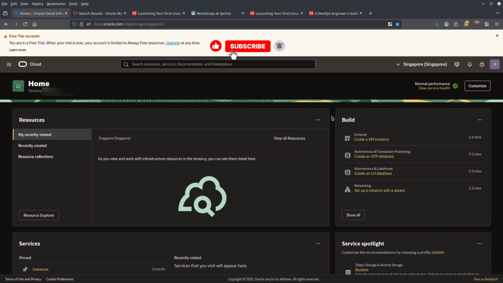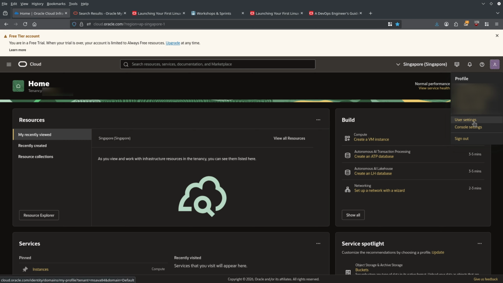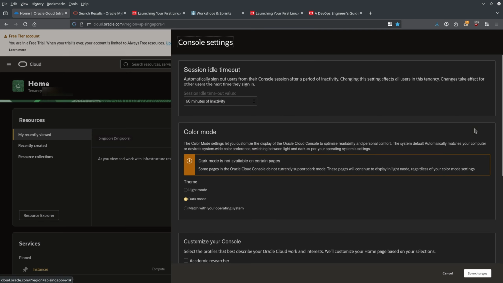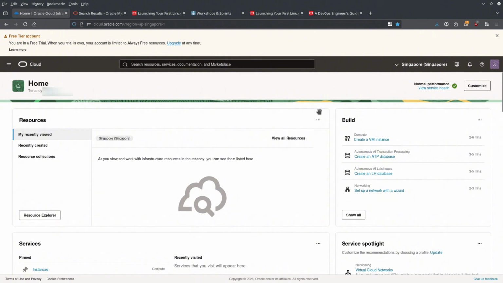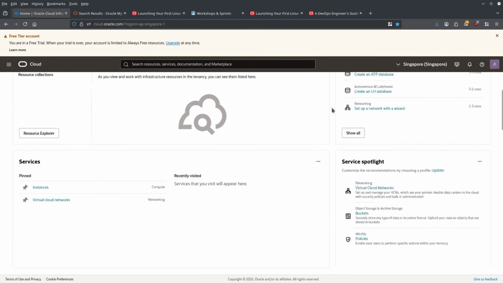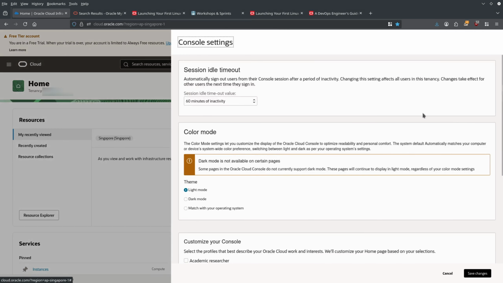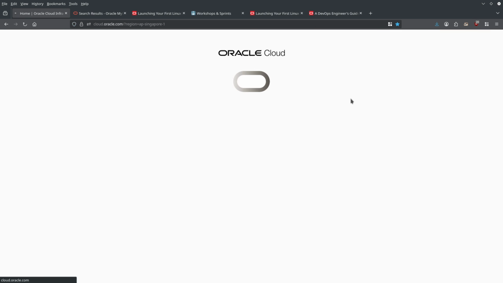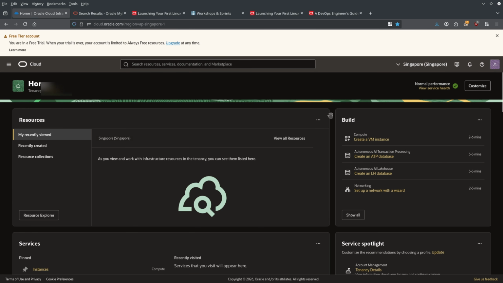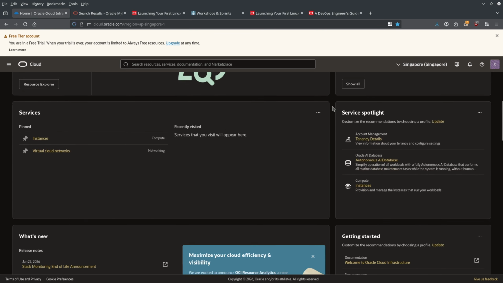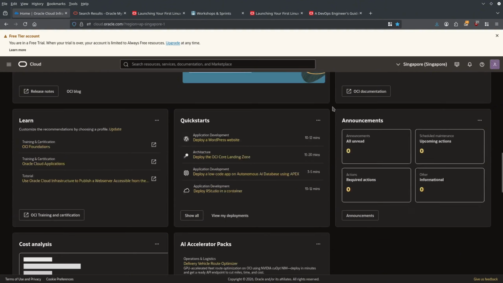On the dashboard, you're going to land here. I already changed it to black, but usually you land on light mode, and it's really bright white. So I just change it here in console settings, click dark mode. It's much nicer for the eyes. Today was the first time I saw this page, and it's pretty simple, as I can see.